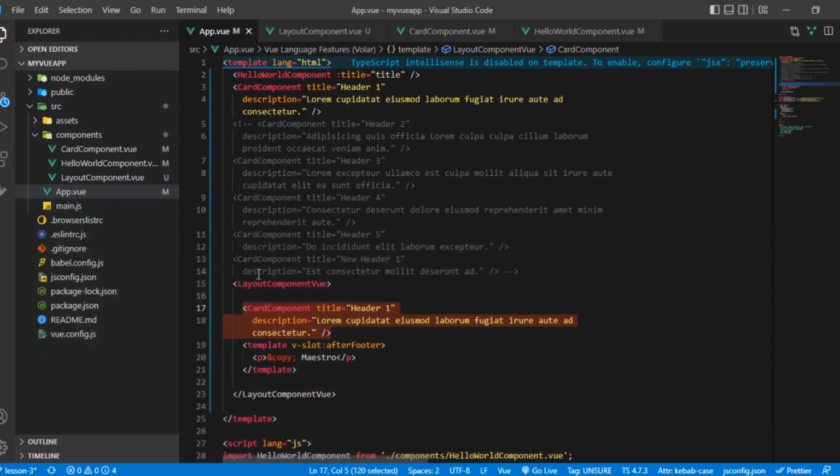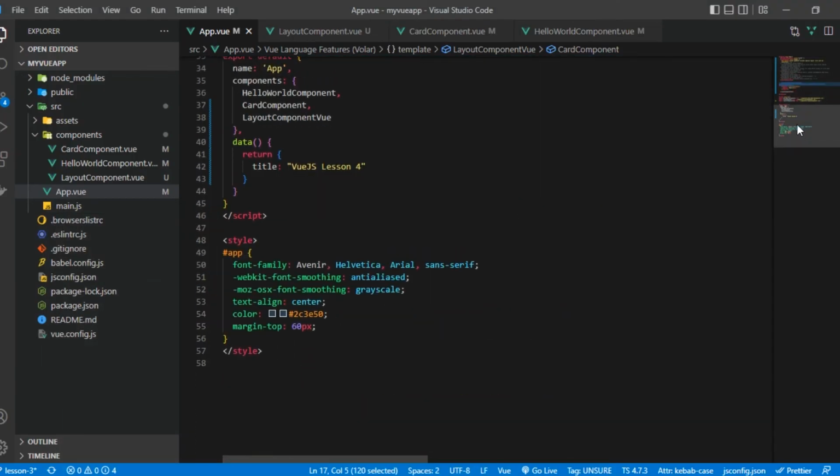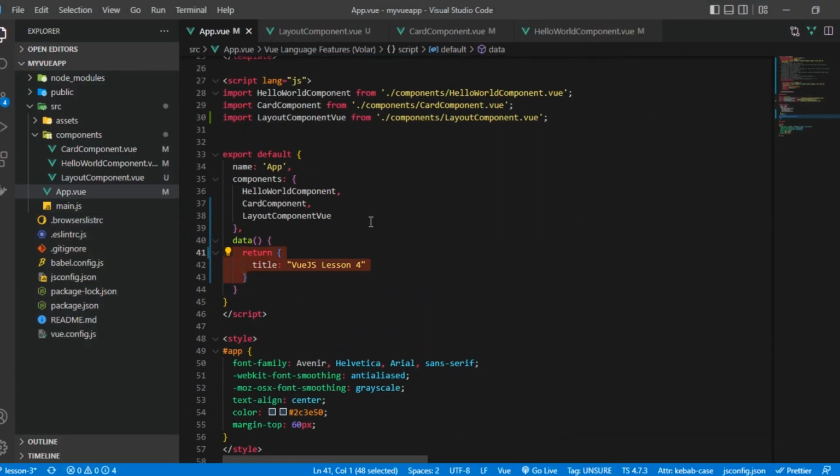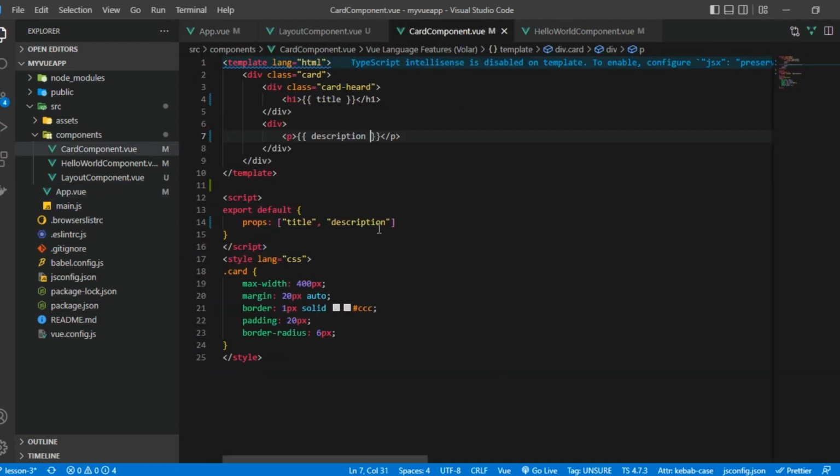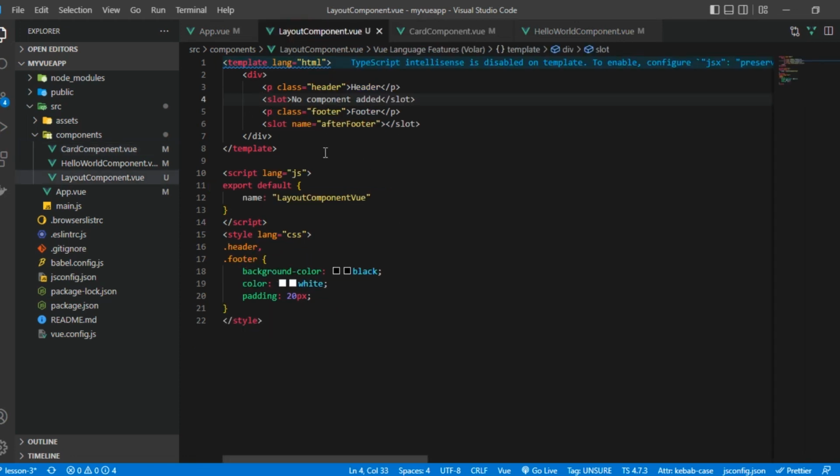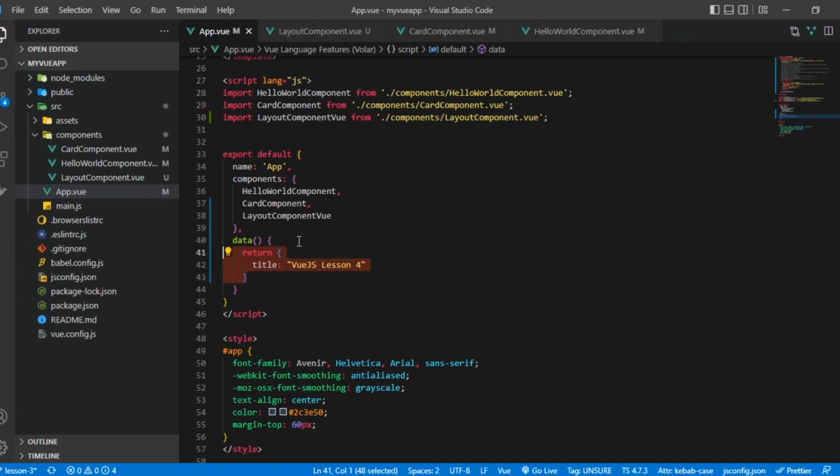So in this lesson, we've been able to once again look at how to return data, how to pass in a prop and register that particular prop in a component. And then thirdly, and very importantly, we've looked at slots and named slots. So in the very next lesson, we're going to be looking at how to handle events in VueJS. I'm going to see you there.